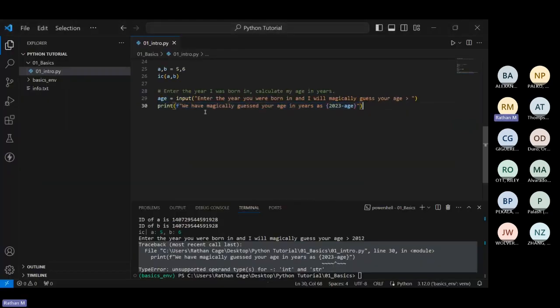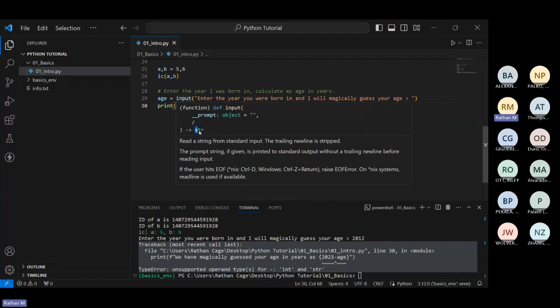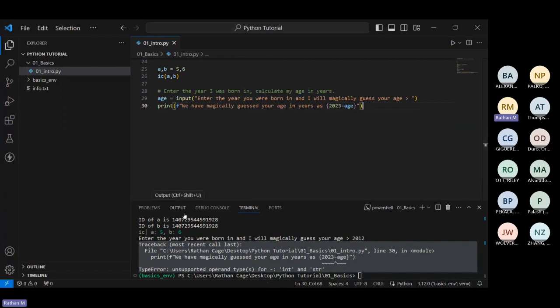To understand that, let's just hover our mouse over the input function. You can see the input function has a default return value of string. The way it says, read a string from standard input. This means no matter what you type, no matter what number you enter in the console, it's going to read it as a string by default. That's how input works. So what I need to do is take this string variable. The moment I hover over age, it says age is a string variable.